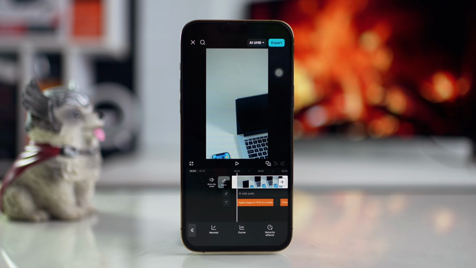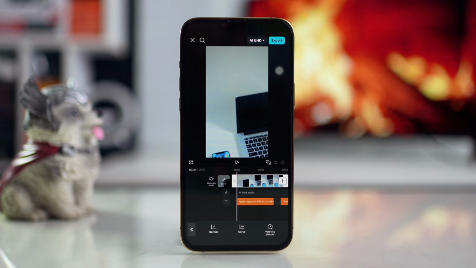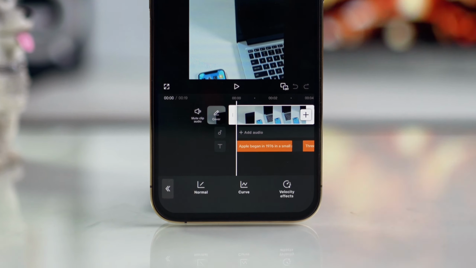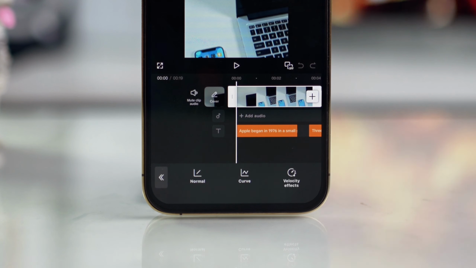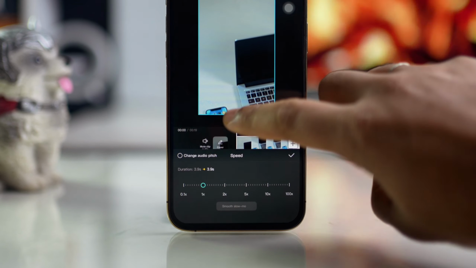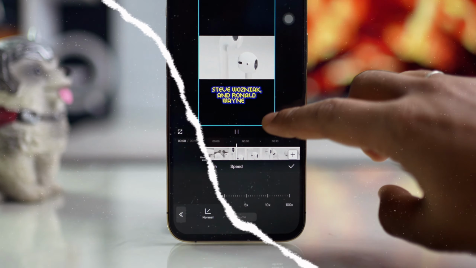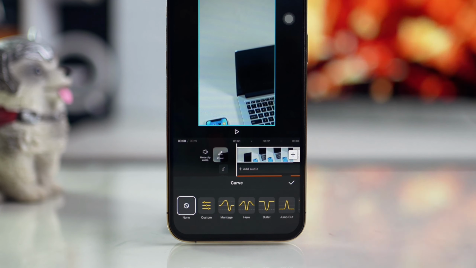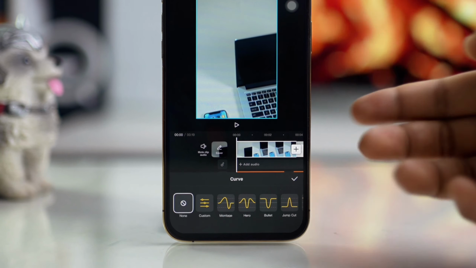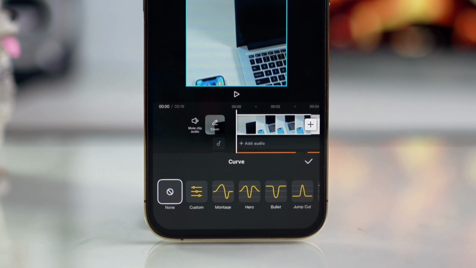Now here you'll see three options, like normal, curve, and velocity effects. If you select normal, you can adjust overall speed of the clip. And then if you select curve, you will get some options like montage, bullet, jump cut, etc.